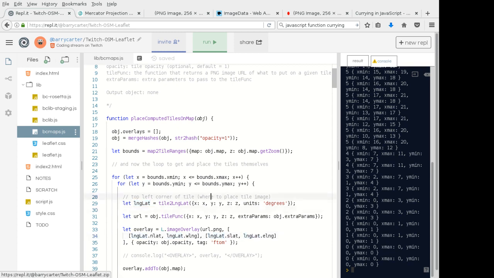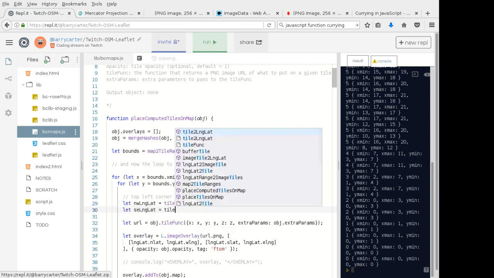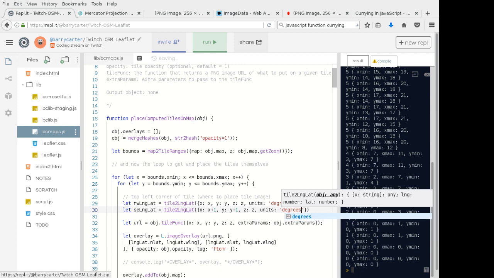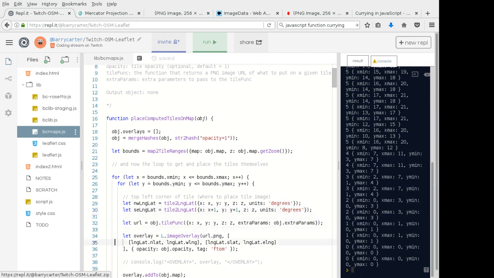So this is actually the tile's northwest longitude and latitude. And for the southeast longitude and latitude, really we just set x to x plus 1, y to y plus 1, and the zoom level doesn't change. And we still want degrees. Okay, so this is going to be the northwest longitude's latitude, and the northwest longitude's longitude. And over here we will have the southeast longitude, latitude. Did I actually have to make that camel case? Yes, I did. Longitude, latitude... and then the longitude of that as well.